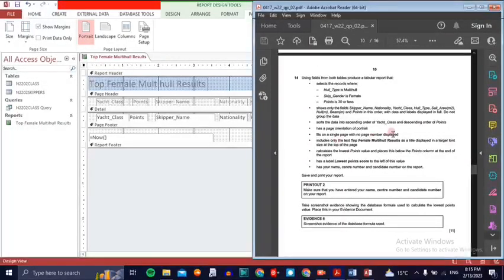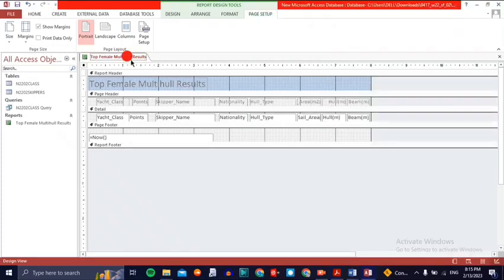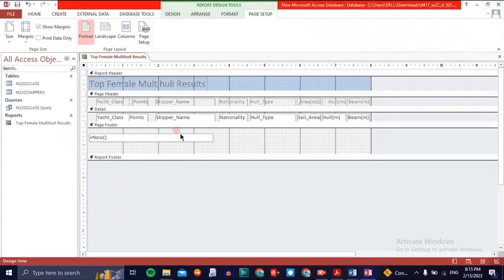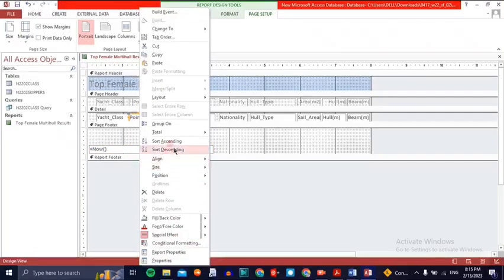Includes only text here. We just added that and I'll display it in a larger font. It already is at the top of the page. Now we need to calculate the lowest points value and place this below the points column at the end of the report. Lowest points value. So we need to get here.